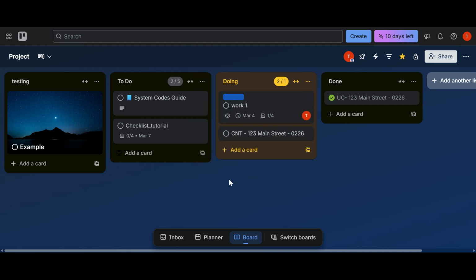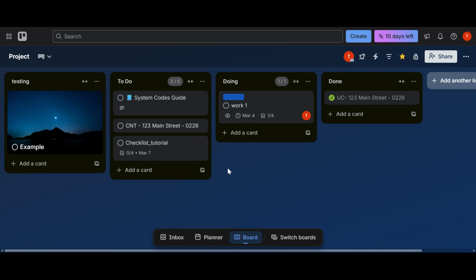Limiting work in progress helps improve focus, reduce multitasking, and increase productivity. You can repeat the same process for multiple lists if you want different limits for different stages, like limiting your in-progress list to 3 tasks while allowing 10 in a backlog list.